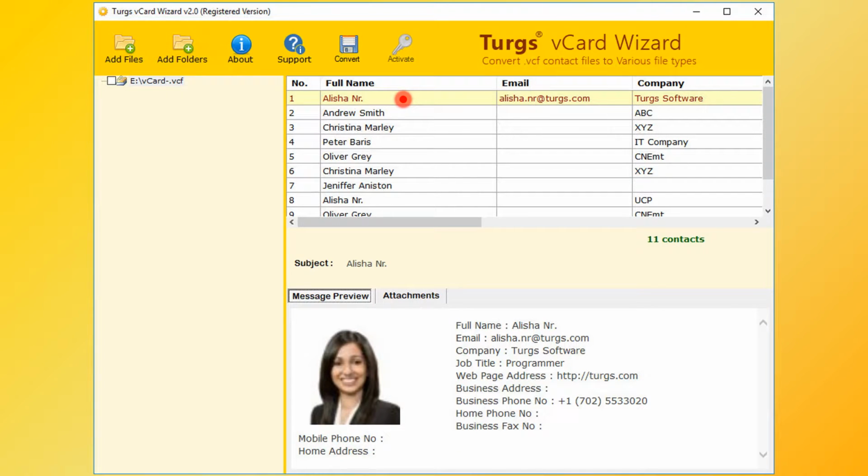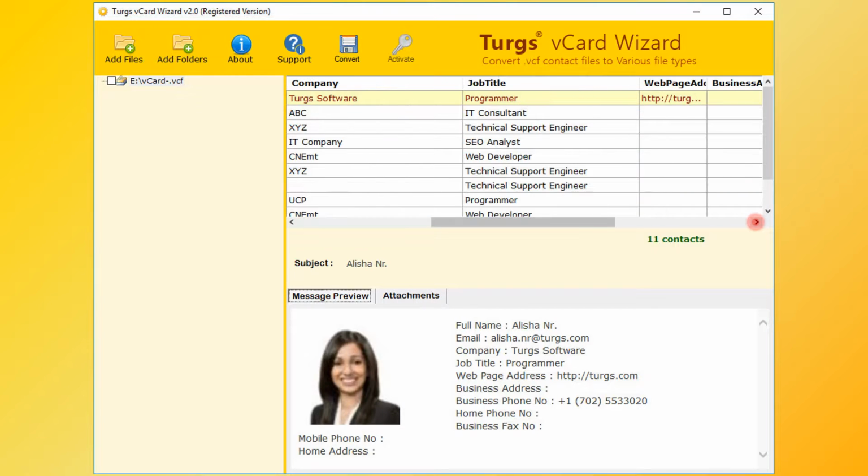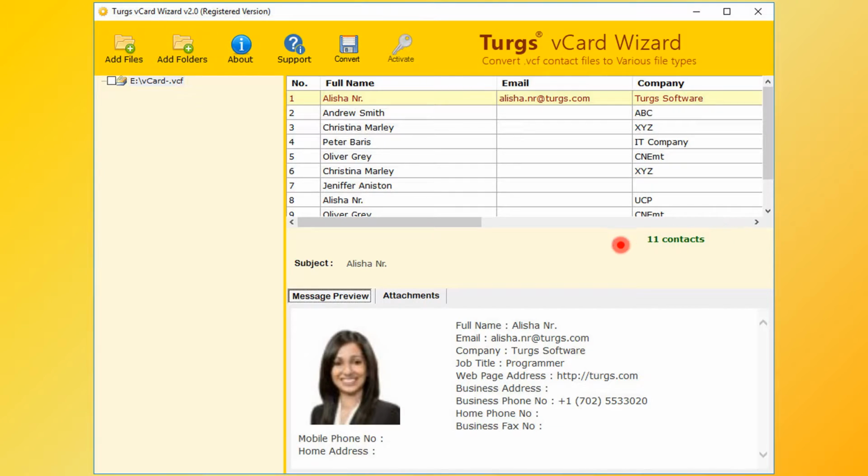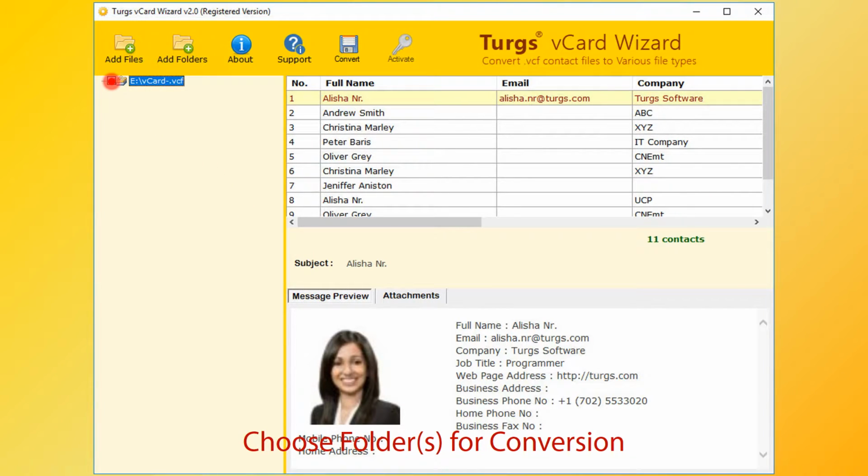The tool previews all the saved vCard contact details like full name, email ID, phone numbers, etc. Also, the right bottom panel previews the selected contact details. For conversion, first select a folder. After selecting the folder, now click on the Convert option.